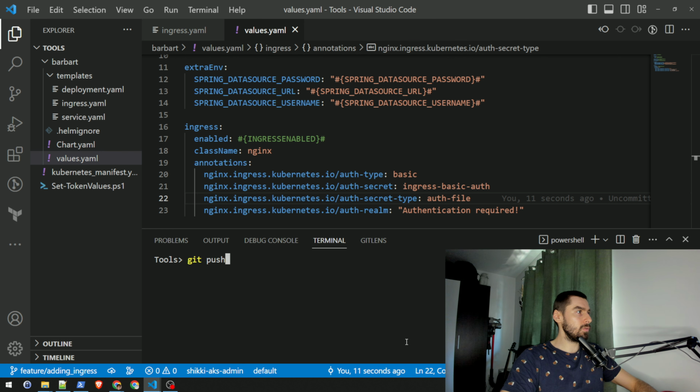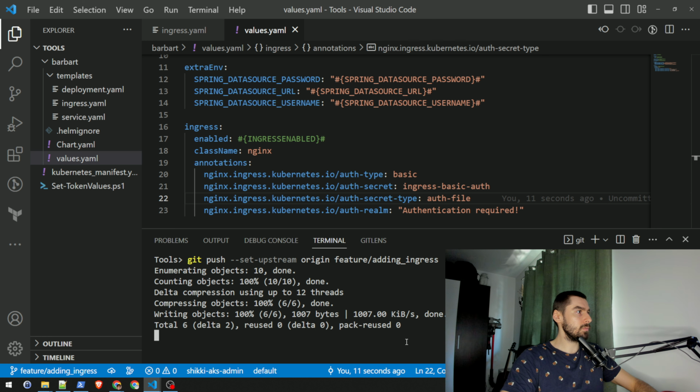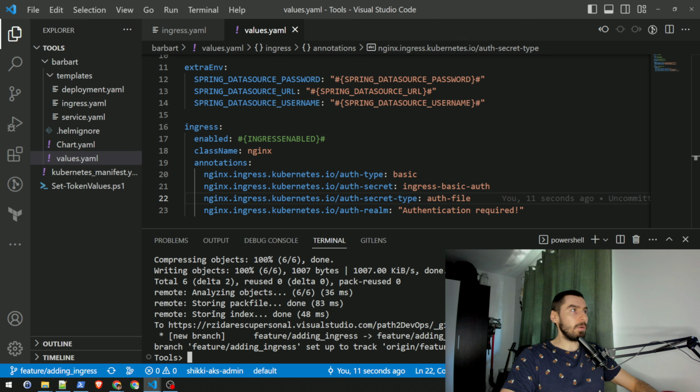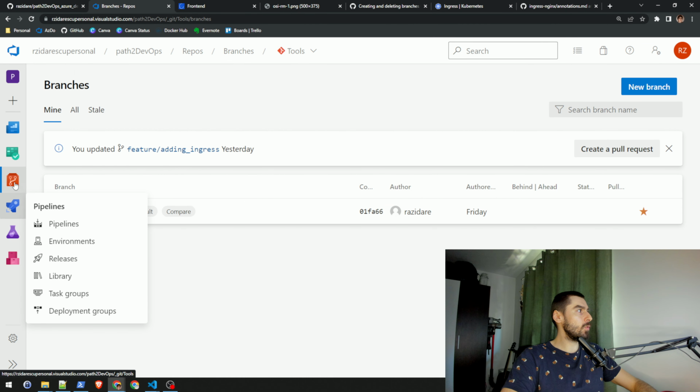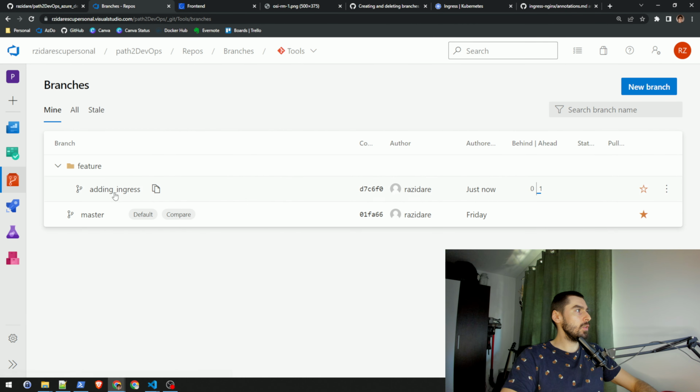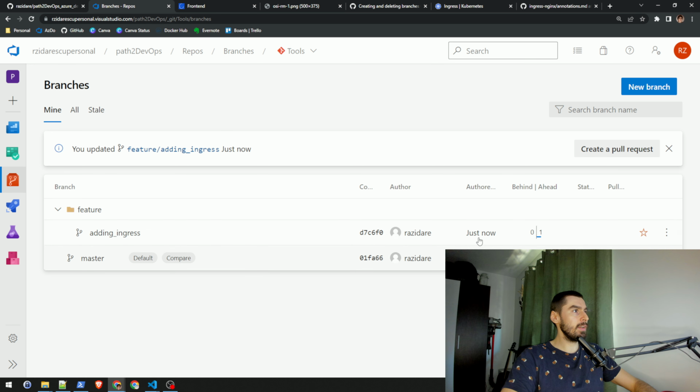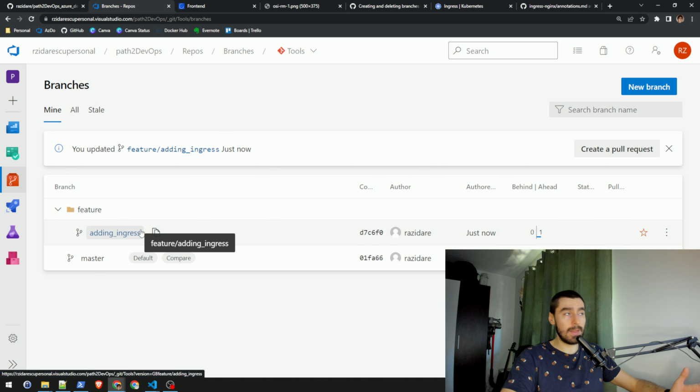Okay, and let's push. There we go. So now if we go to Azure DevOps and we search for branches, you see that we now have the adding ingress branch, which was added just now to our tools repository.